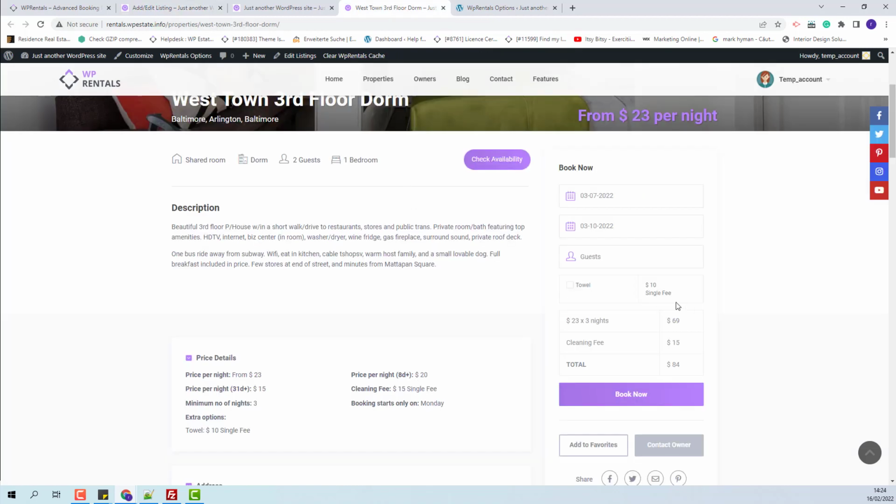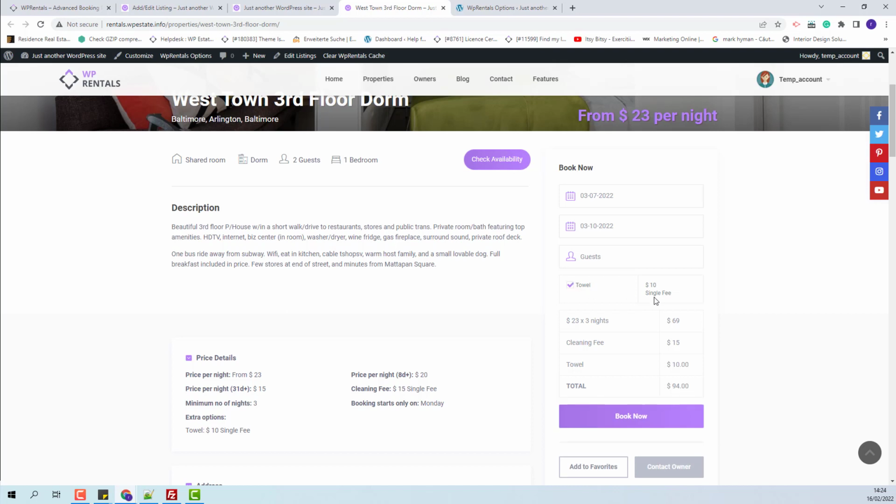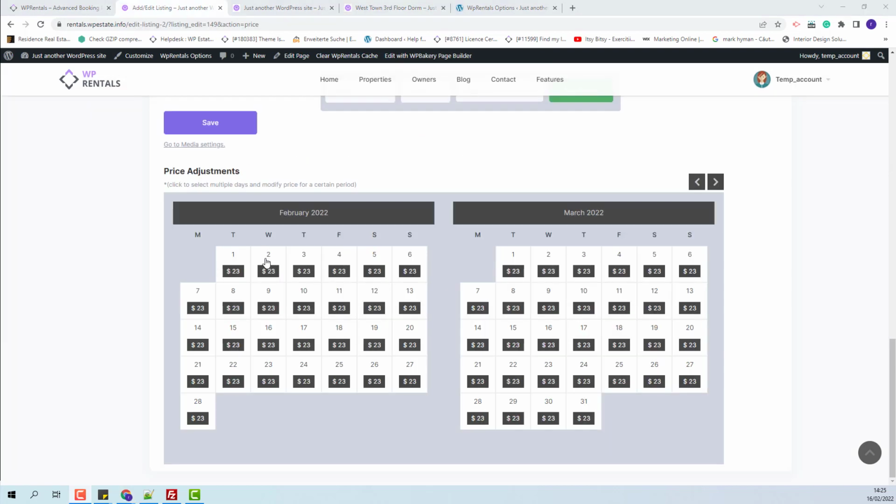Now in the booking form, the guest will be able to select if he wants to use the extra option provided, and that amount will be added to the total amount of the booking. The price adjustment section is the last option in the page. Here you will be able to add custom prices for different periods of time.